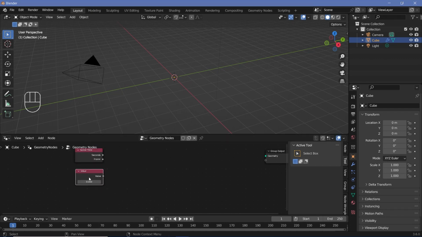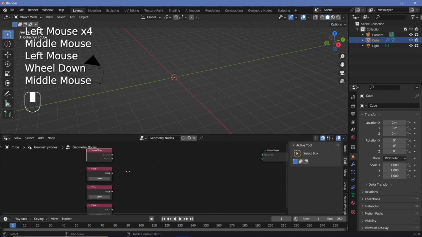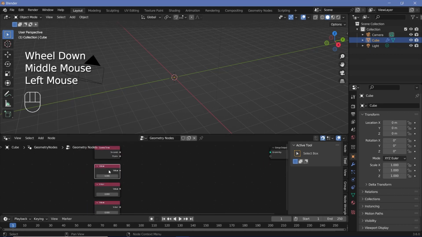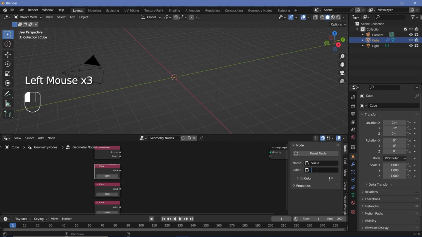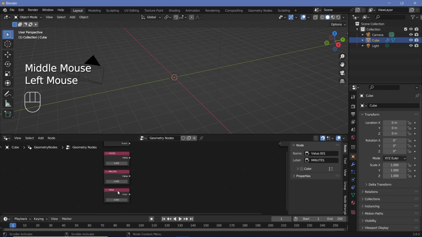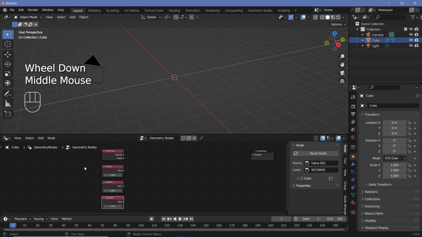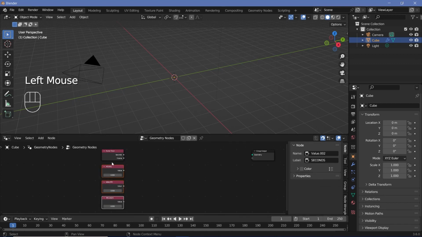So let's just take this value node, press Shift D twice, and then we'll set the names for each of these as well. So let's select this, go to the node tab, and just change the label to hours. This one we can call minutes, and finally the last one we can call seconds. And ideally we have to convert all three of these into seconds and add them to the seconds that have passed since the animation started, and then decode those again into the new hours, minutes, and seconds.